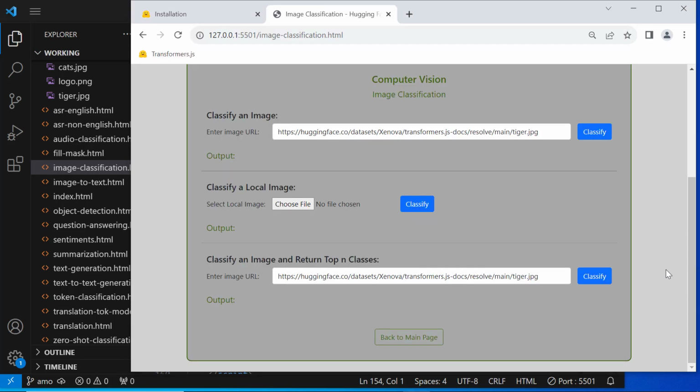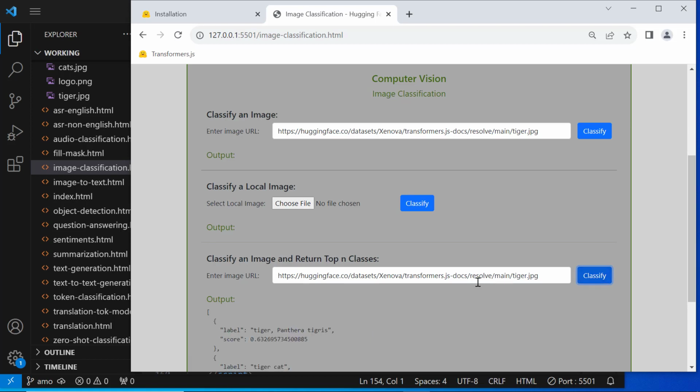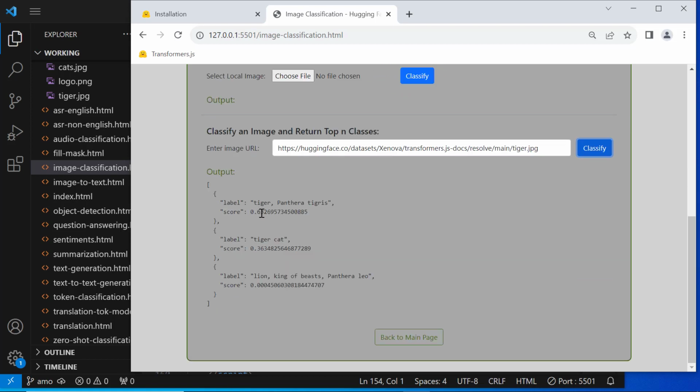Now if I go to the page and classify, you can see it's telling us that it is a tiger and it's sure 0.63. But it could be a tiger cat and it's sure 0.36, and it could be a lion, but no, it is not thinking that it could be a lion. It's very low. So it thinks 63% that it is a tiger, or 36% that it is a tiger cat.